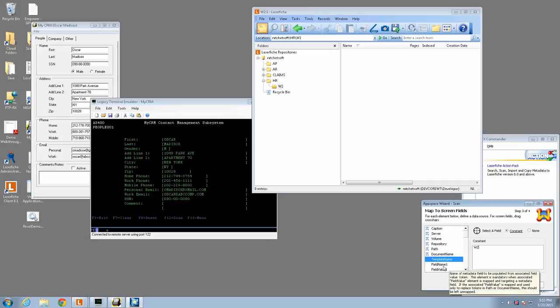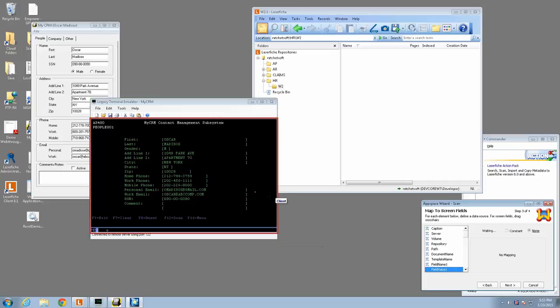And now we get to put in the fields that we want to copy to the metadata to index this document when we create it. So the first field name will be last name. First field value. Well, this is where it gets a little bit different, and I am going to drag and drop to select a specific field.